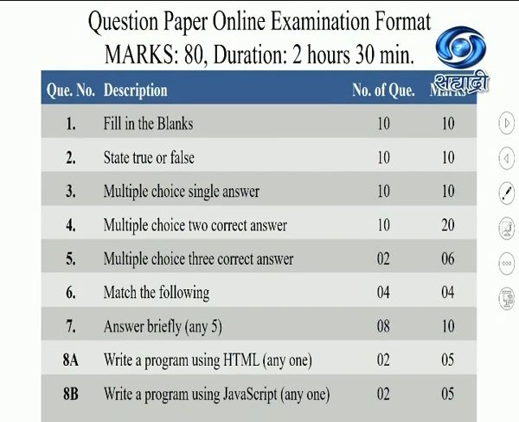In the fill in the blanks, 10 questions will have the weightage of 10 marks. True and false, 10 questions, 10 marks. Do remember to attempt all the questions because there is no negative marking in the examination. So always try to select the answers. In multiple choice select options also, there are 10 questions having weightage of 10 marks.